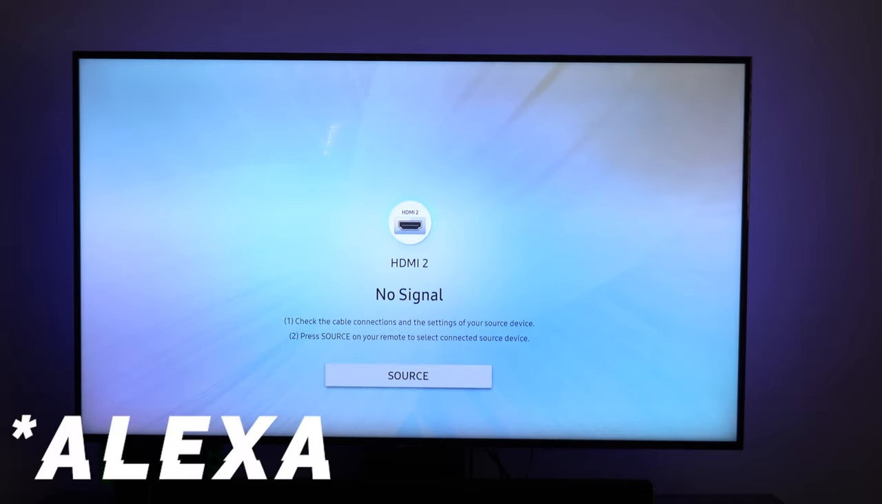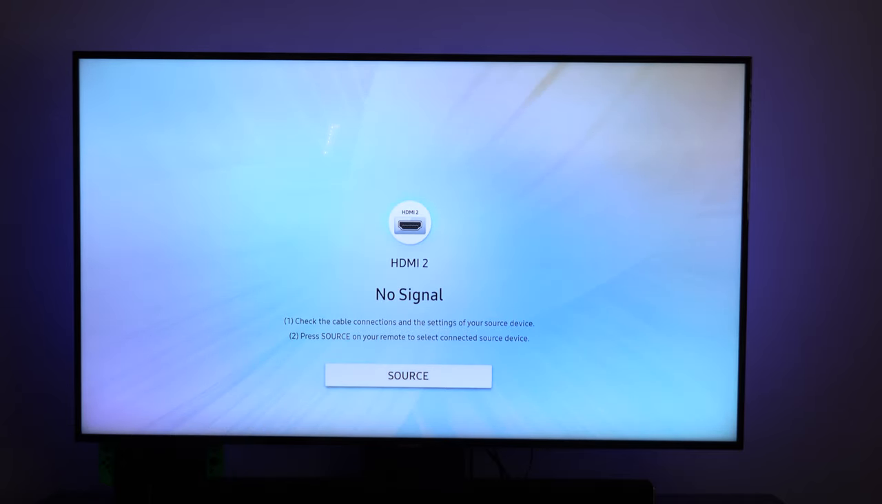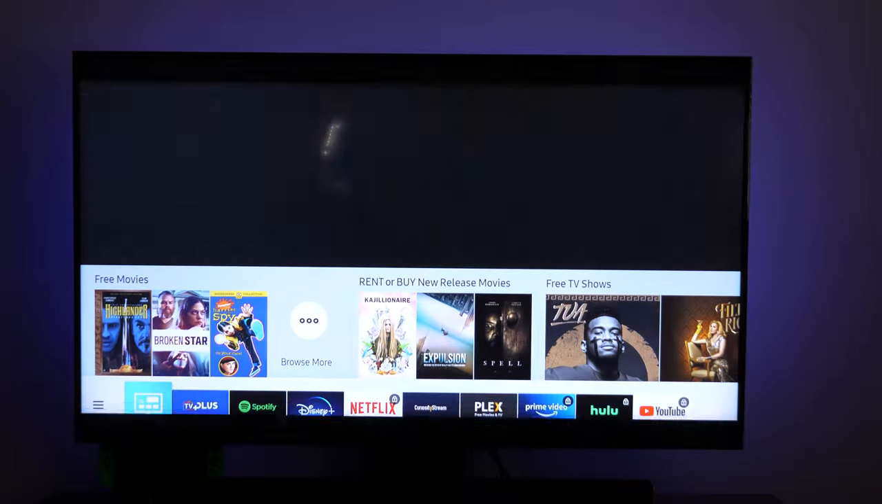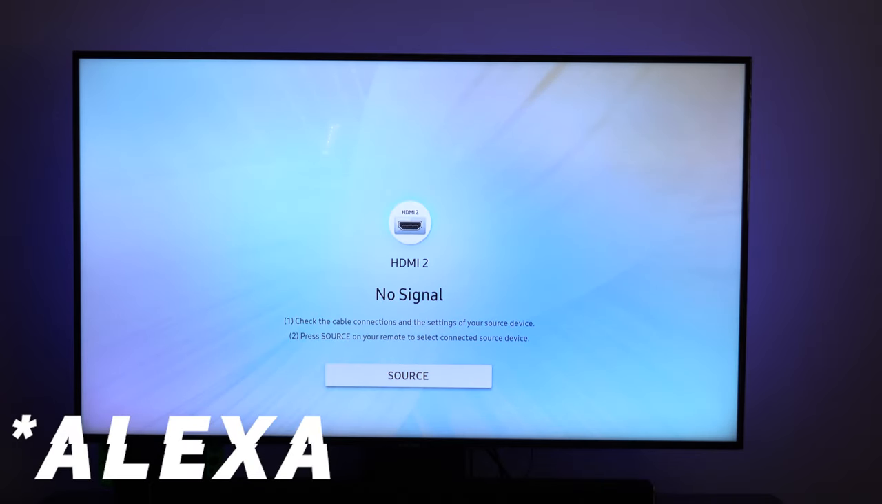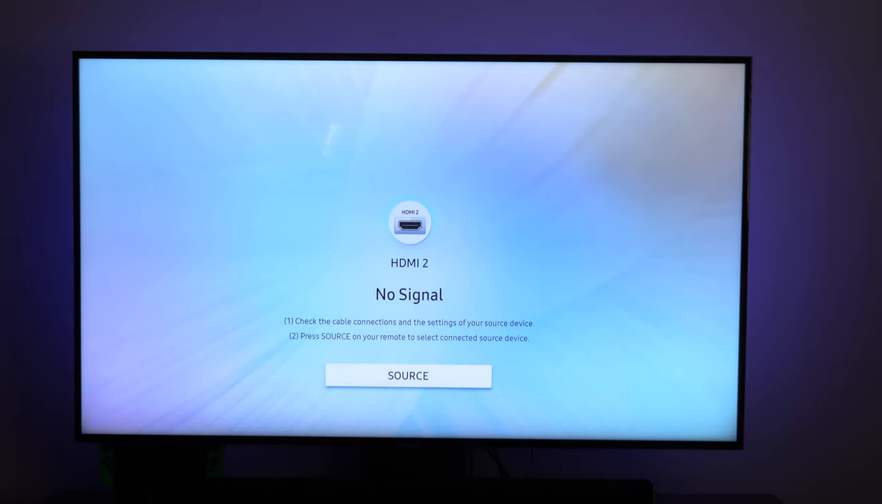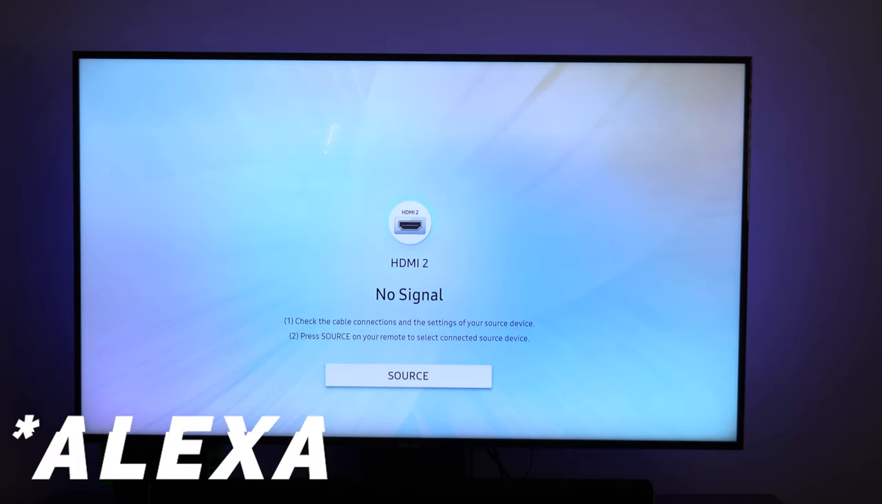So we'll say, Alexa, turn off living room TV. Alexa, turn on living room TV. Alexa, set volume to 40 on living room TV. Alexa, change to HDMI 1.